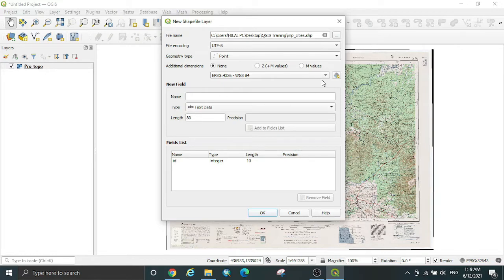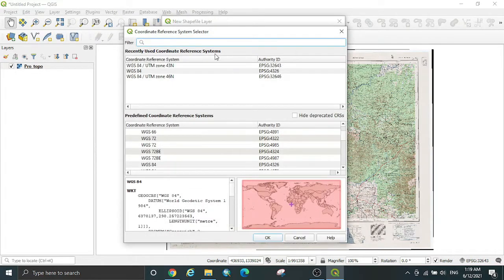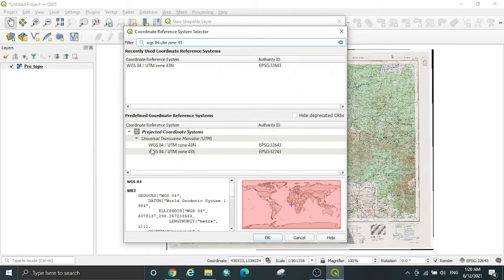Click on select CRS button to specify the coordinate reference system. Type in the filter bar WGS84 UTM zone 43. As we can see, there are two types of coordinates, WGS84 UTM zone 43 north and 43 south. We already discussed the northern and southern hemisphere in the same zone, as India is coming under the northern hemisphere and Kerala is falling under zone 43. Select the WGS84 UTM zone 43 north.